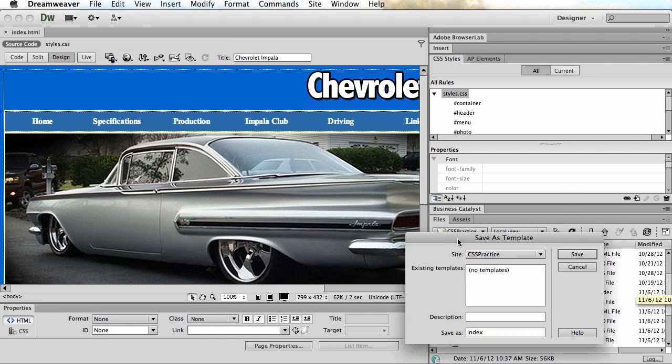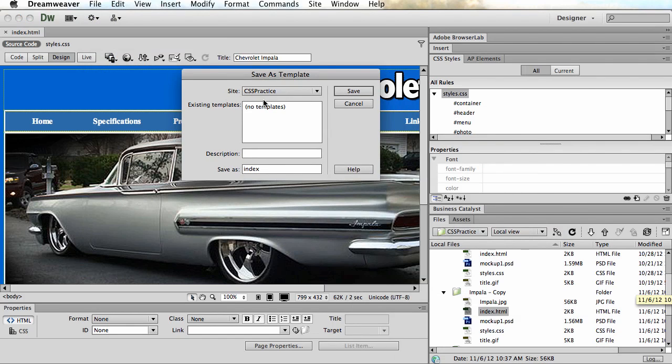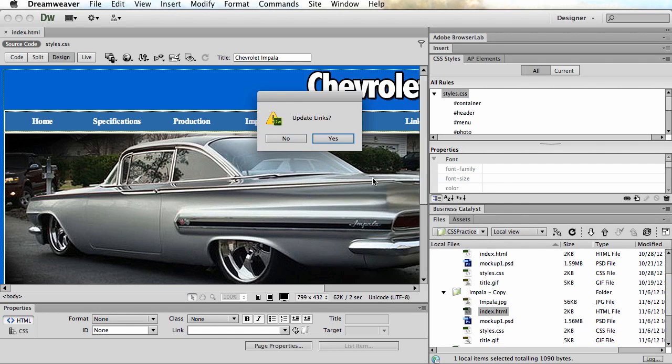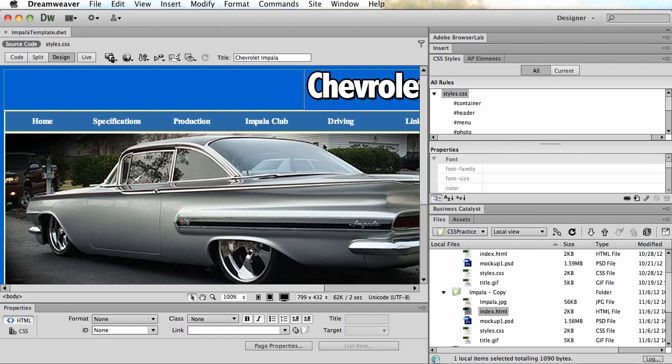Okay, now we want to say, where do we want to save this? Well, let's save it in CSS practice. No templates in there. If you want to put a name for it, like Impala template, that's fine. So make sure you save it into your website folder though, and click Save. Okay, now in this case, if it asks you to update links, I would go ahead and rely on updating the links in Dreamweaver. So click Save or click Yes.